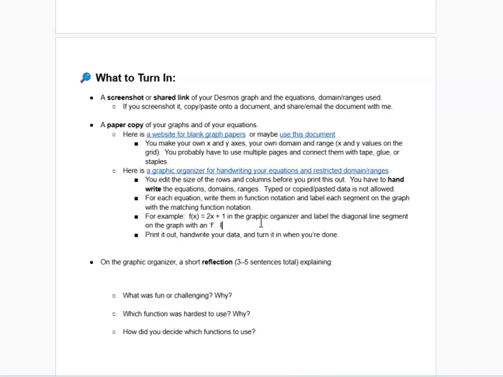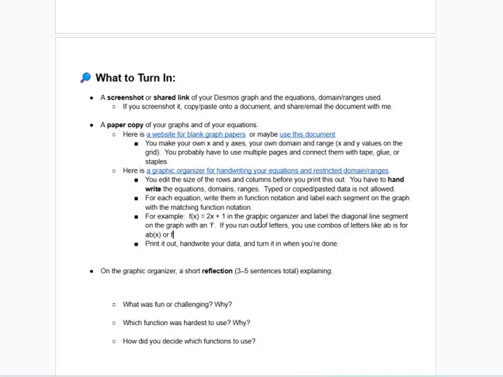Yeah, if you run out of letters, you use combos of letters. Instead of A, you'd use AB, or like FG. You could actually use combos of letters, and that gives you exponentially more combinations to do. And you print it out, handwrite your data, and turn it in when you're done.